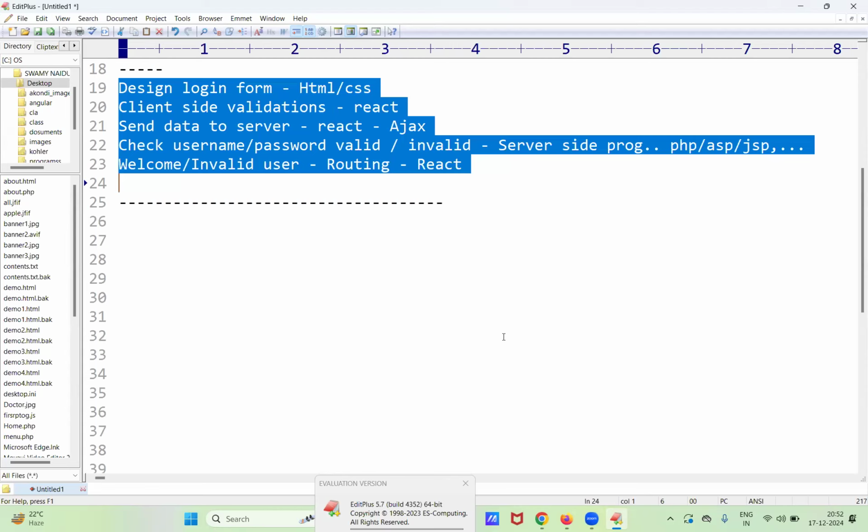Due to that reason, for UI development we have huge openings, huge requirements for UI development. You got it? Yes. Fine, I hope you are clear with this concept.